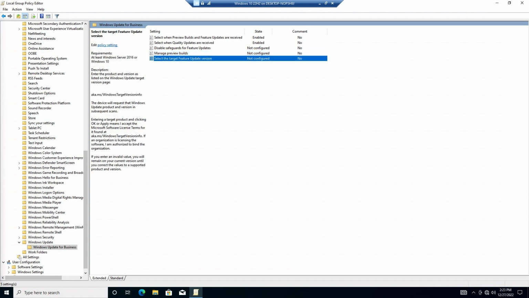Lastly, Select the target feature update version allows you to tell Windows to stop at a specific version of Windows. For instance, if you had a program that had issues with Windows builds newer than 21H2, you could specify that Windows is not allowed to install newer versions until your software has fixed their issues with the newer builds. Allowing your computer to get too far behind could put you at increased risk of getting some malware.